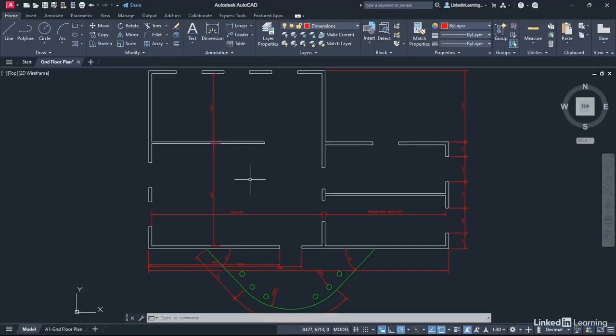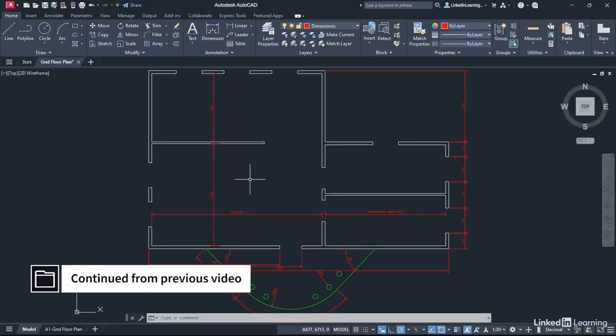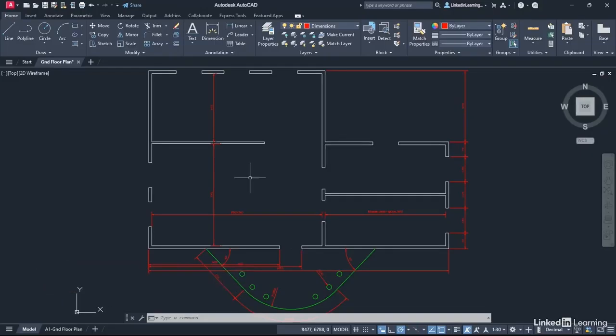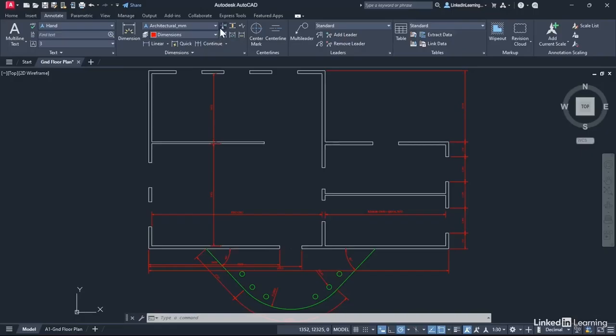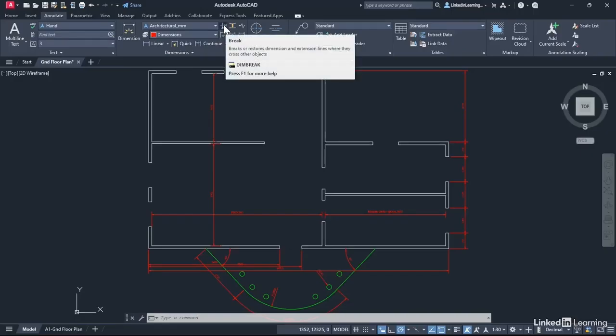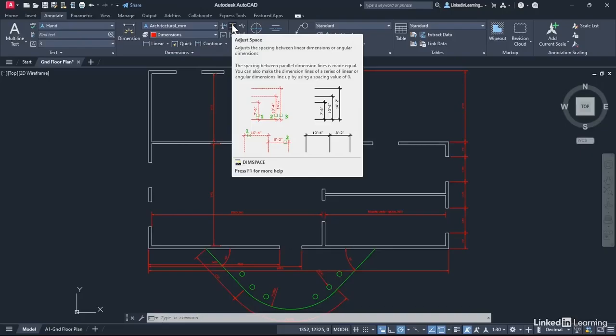We're staying in the ground floor plan.dwg file, and we're going to take a look at dim space and dim break. They allow you to space and break dimensions in your AutoCAD drawings. They're quick and easily found on the Annotate tab on the ribbon. So there's dimension break there on the dimensions panel, and there is adjust space or dim space right there as well.